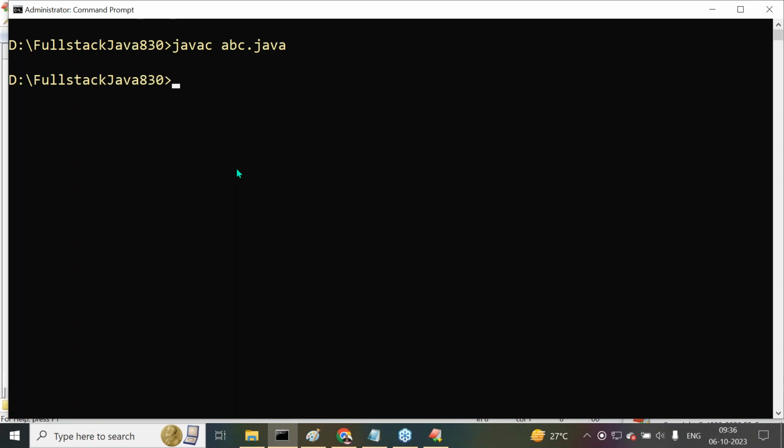Click on the enter button. No compilation error; compiled successfully. Then I need to execute the program. To execute the program, what command do we use? The java command. Along with the java command, please remember this, we have to use the main method class name. The file name and main method class name may or may not be the same, that doesn't matter.